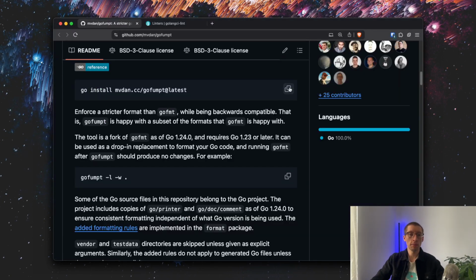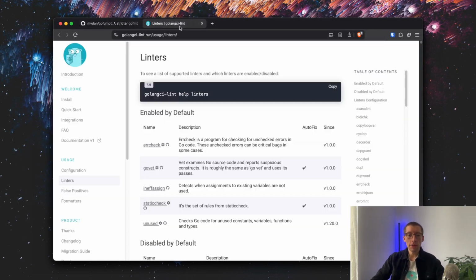You can install it as a binary or also integrate it in your editor. I use NeoVim, and there is Mason there that installs it for me. There are a few other formatters, but I won't dive into them. There are actually not that many. On the other hand, there are many, many linters Go has.